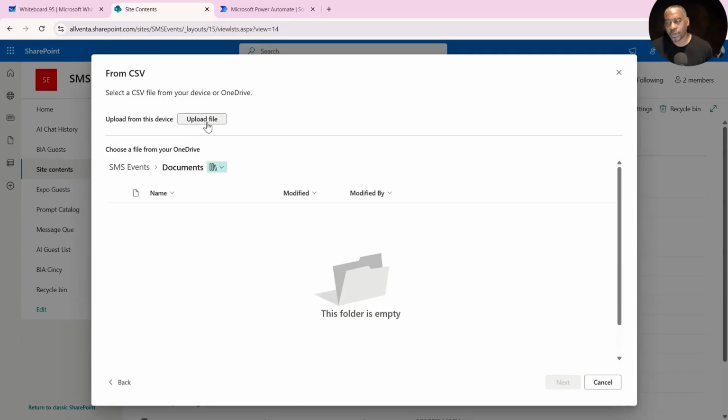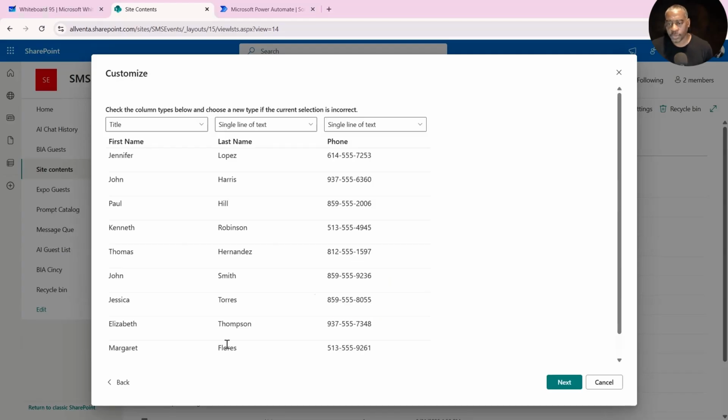Let's go ahead and pick up our CSV file. So it's going to be our AI fake members. It's a first name, last name, phone number. These are the right column types. If I had to change them, I would just hit this drop down, but it guessed them right. And now let's just go ahead, next.